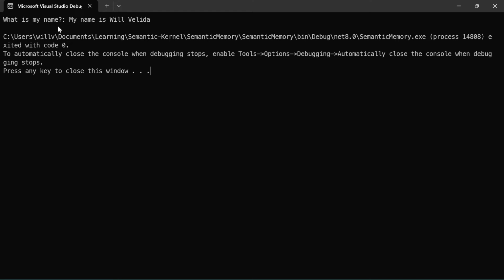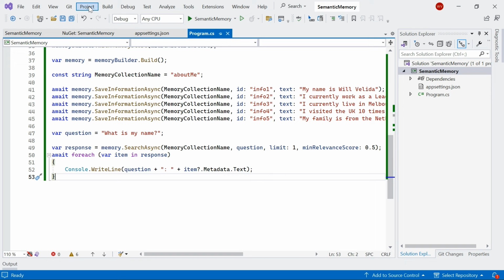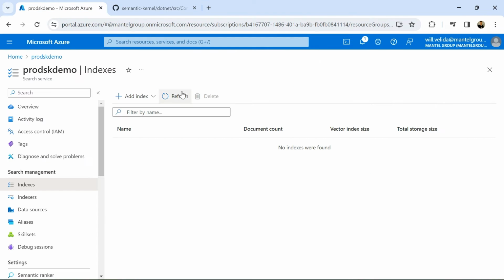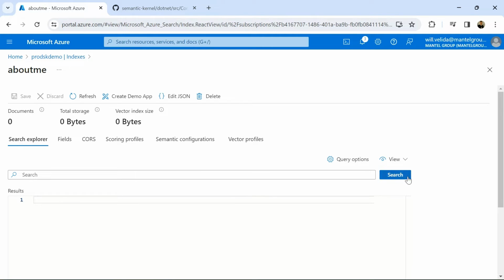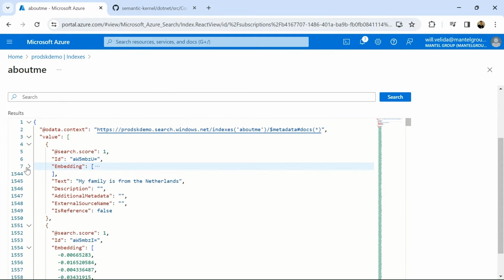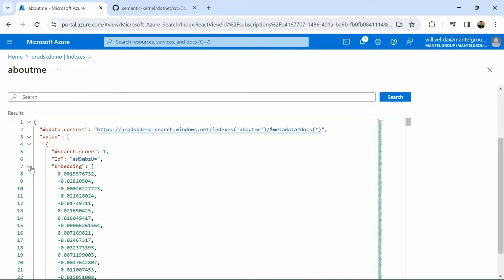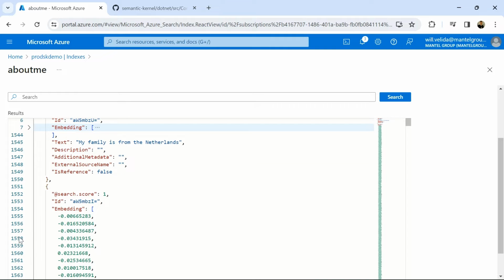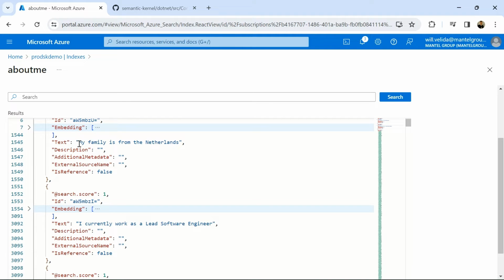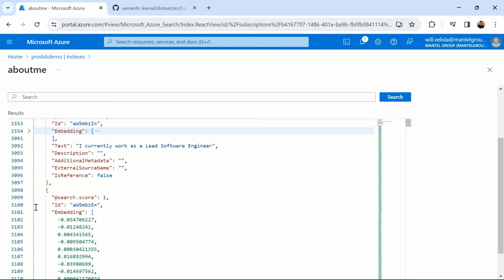Cool. So I've asked it, what is my name? My name is Wolf Leader. So if I get out of this and go into Azure AI Search, give that a refresh, I can see that About Me has been created. And if I search that, I should see a whole bunch of data. There's a whole bunch of embedding data that have been created using that embedding model from Azure OpenAI. And here is the information that I've saved to this collection. So my family's from the Netherlands, I currently work as a lead software engineer, and we can see all that.